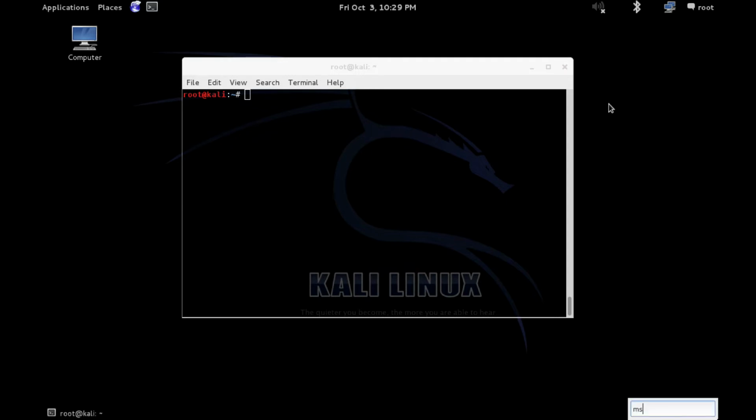To get the latest module updates for Metasploit, you can do MSF update, and that will pull down the latest module tree and other updates for the Metasploit framework. It does update fairly regularly, so I would encourage you to keep it up to date. I have already updated mine, so I will start with MSF console.